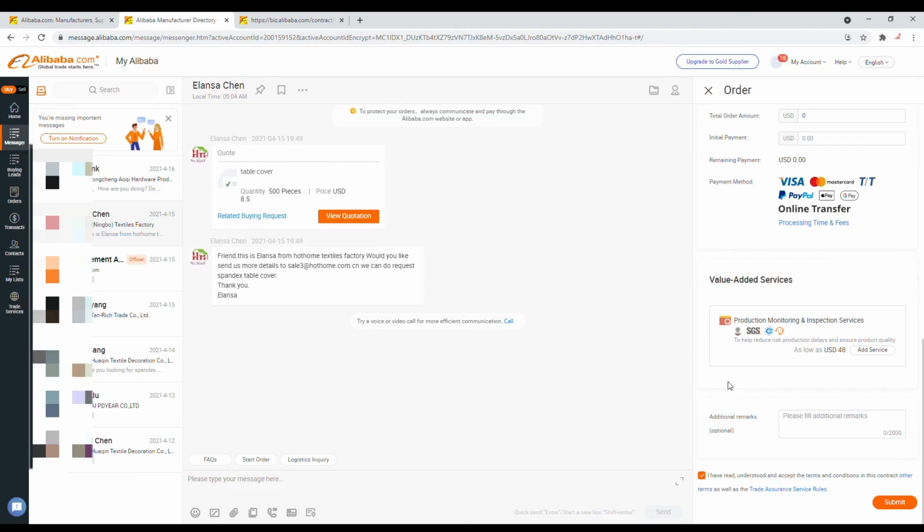So after you fill out all this information here in the order form, you can just click the Submit button and your supplier will check everything for the next step. So the last thing I want to talk about here is how to get an Alibaba Assurance refund.